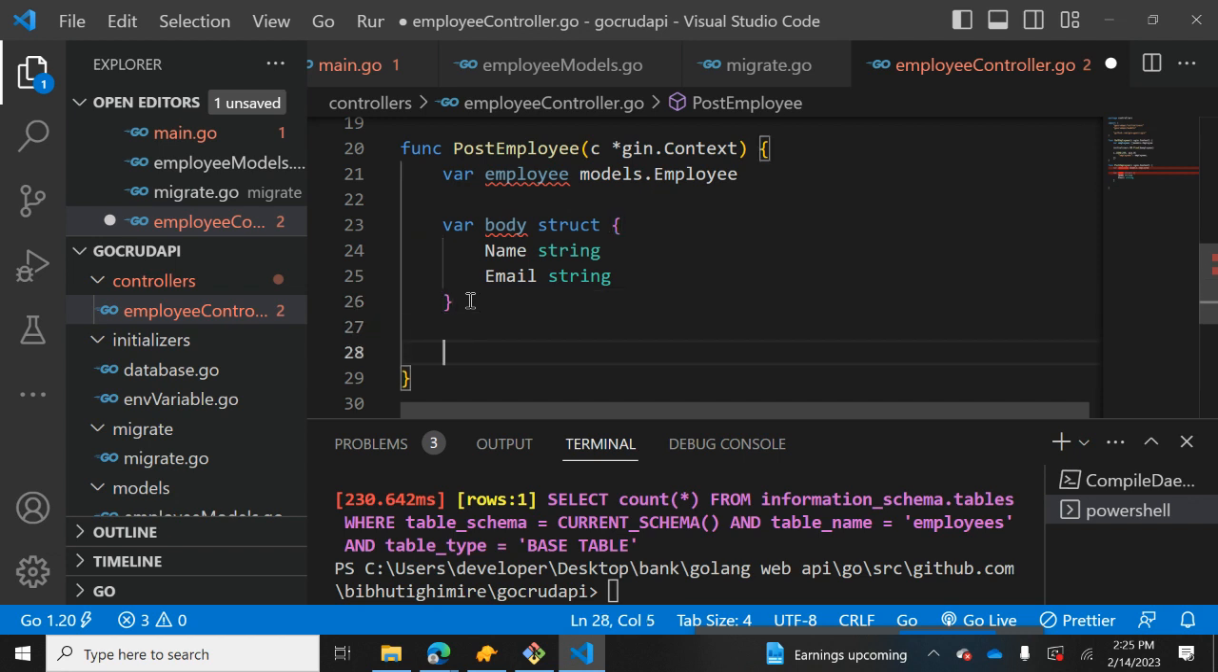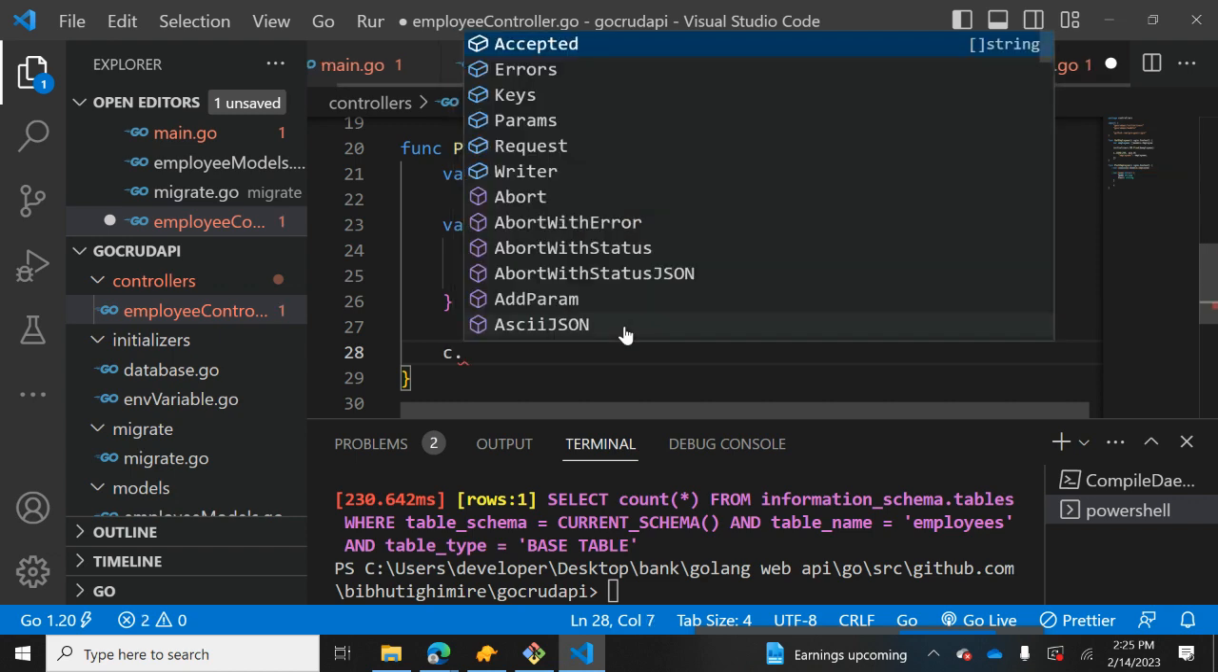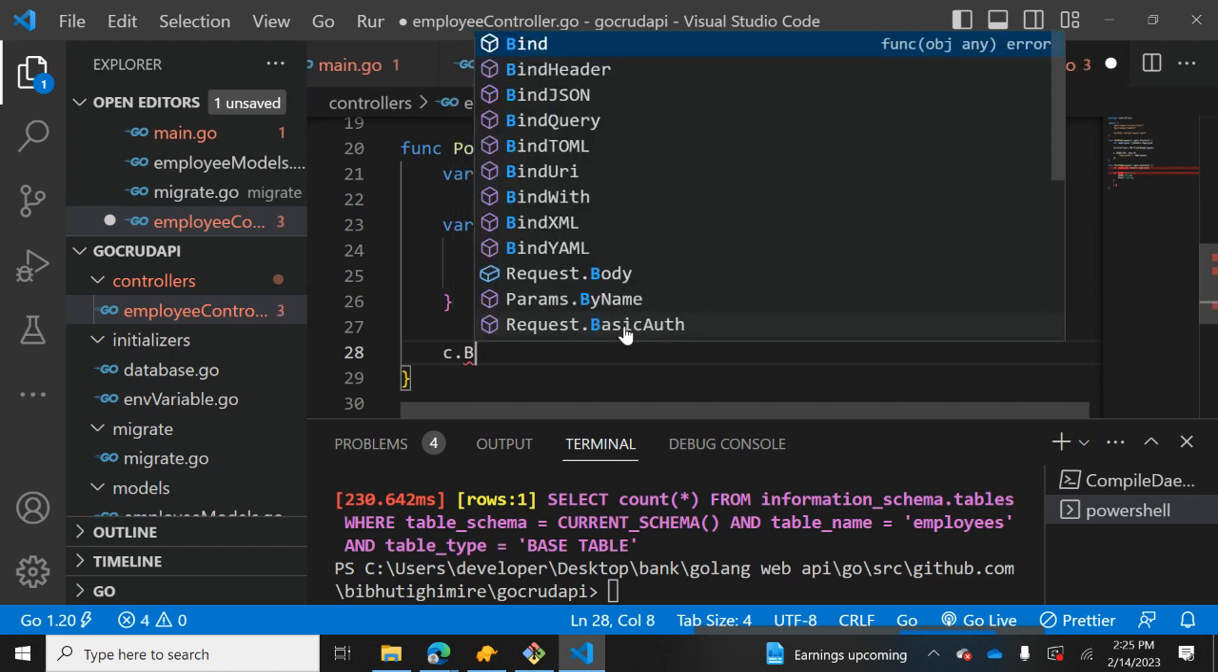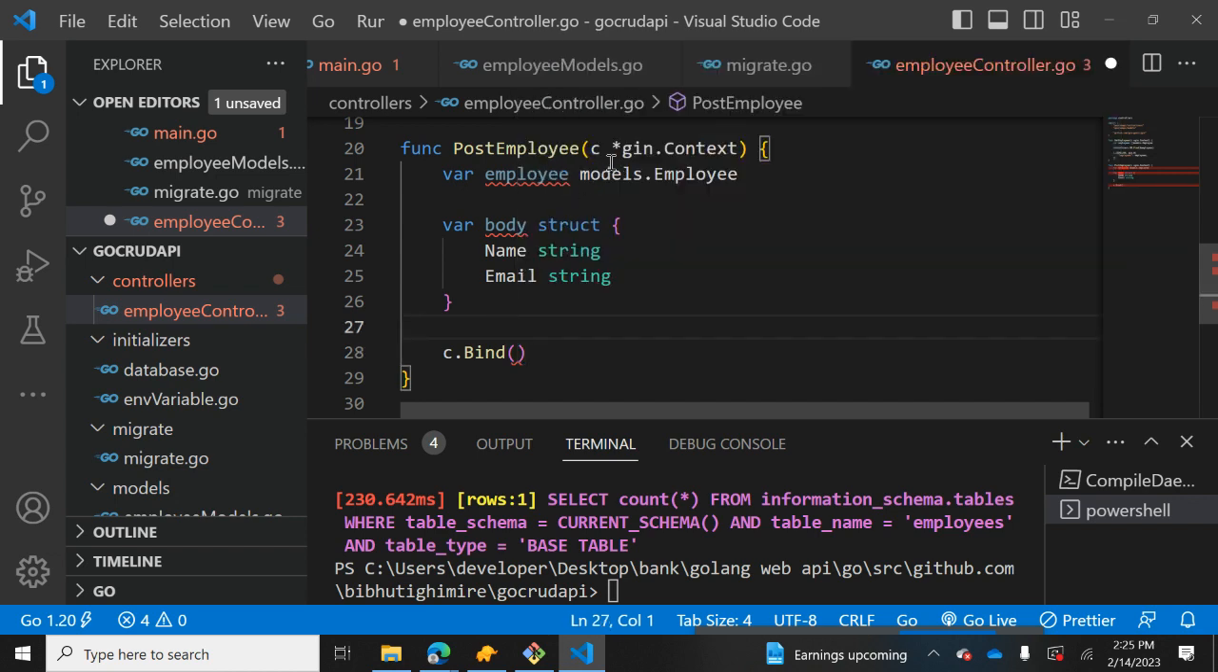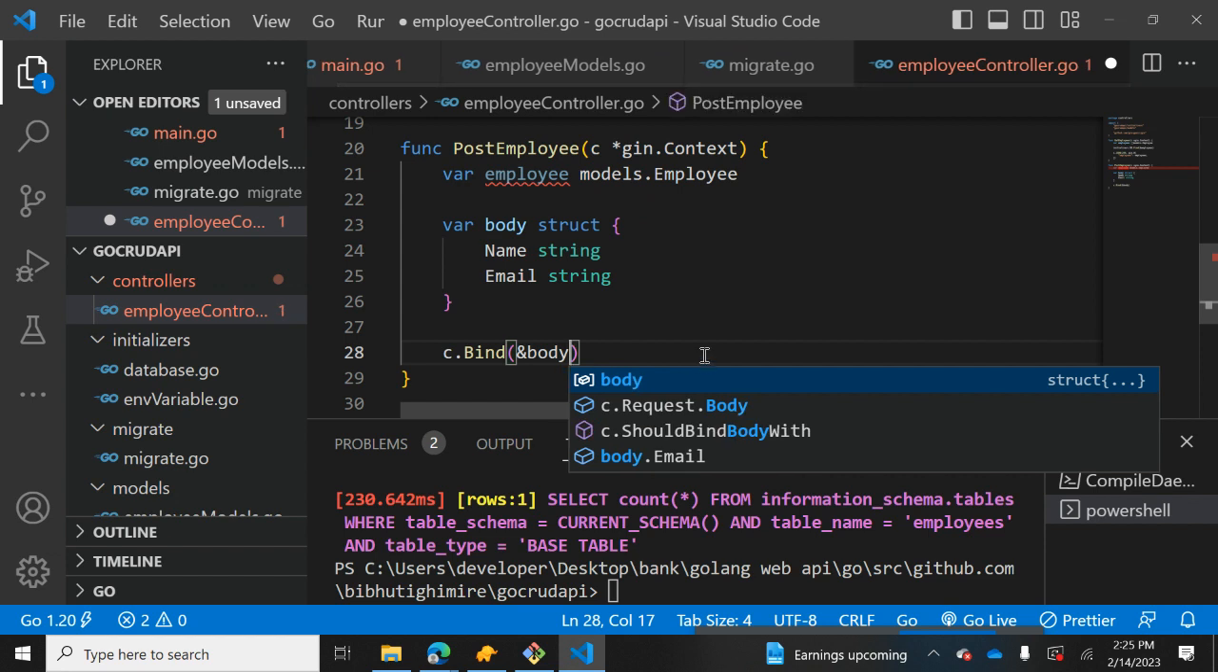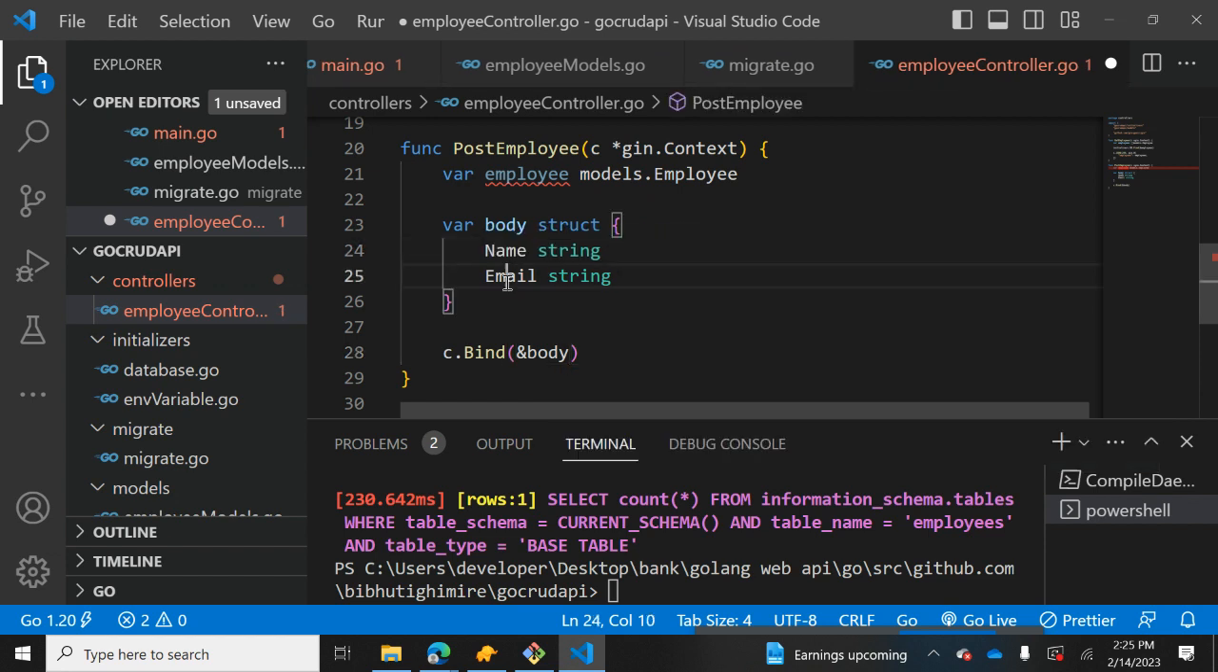Okay, so to do that we need to bind whatever is inside this body in the context so that we can save it. So c.Bind, using this context c, which is referencing the Gin context, we are able to use this convenience function Bind. So we are going to bind body, which will allow us to use name and email and save it.